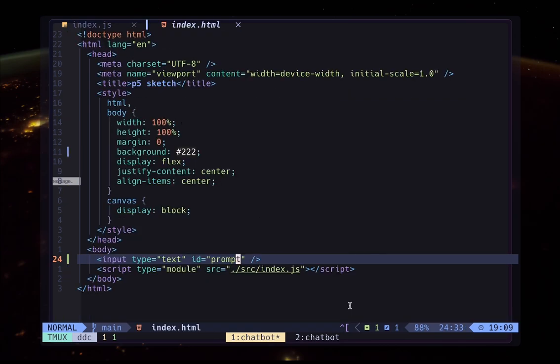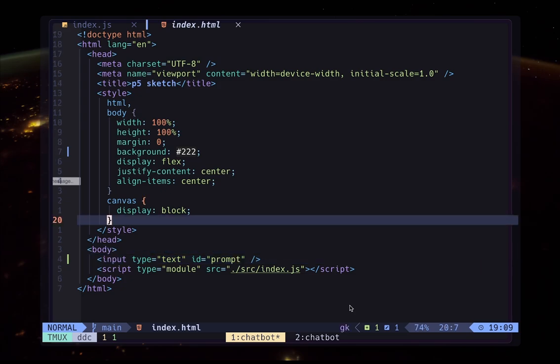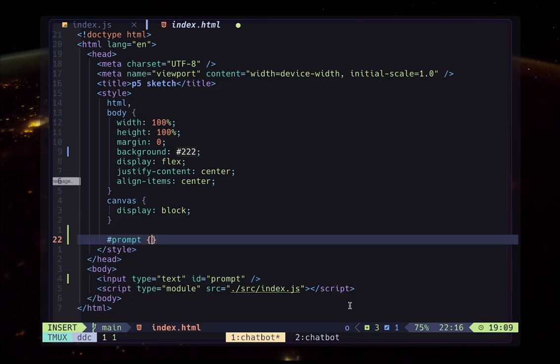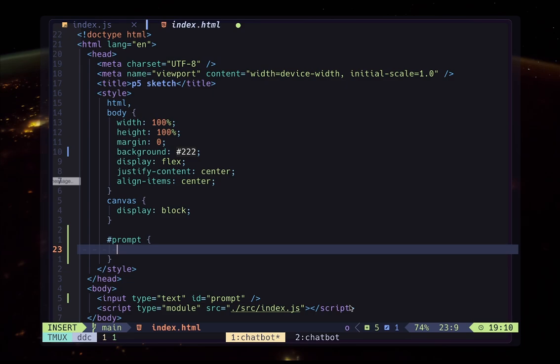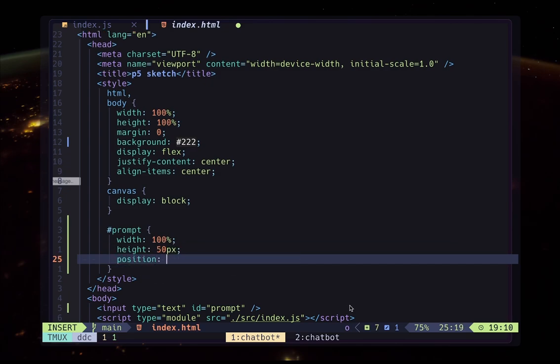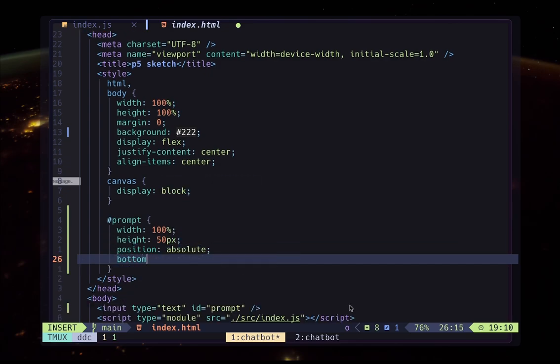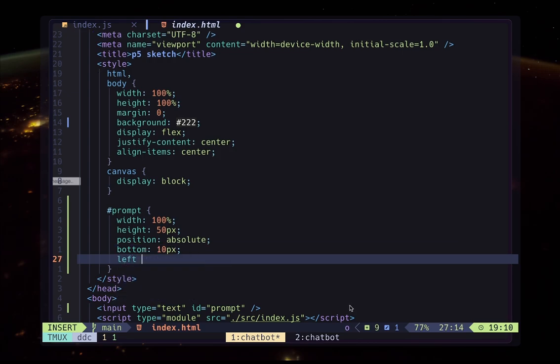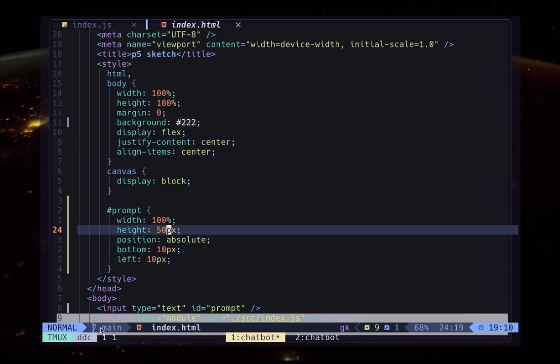So I'm going to go back to index.html, come to the style tag, select the ID prompt, and I'm going to keep it simple for now. We just want to do some tests. So width will be 100%, height will be 50 pixel, position will be absolute, bottom 10 pixel, left 10 pixel. So now we have this input box at the bottom. It's slightly cut off on the right side because of the bottom and left value that I gave it. I'm going to have to adjust the width a little bit.